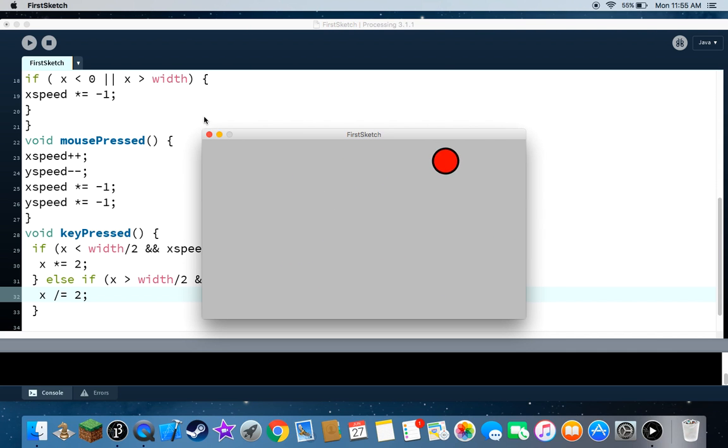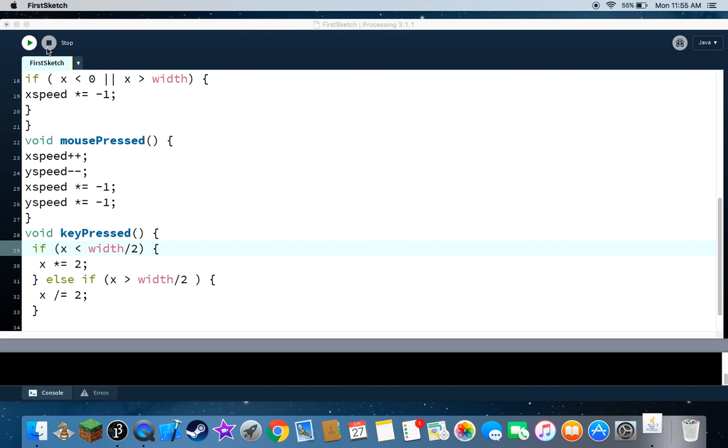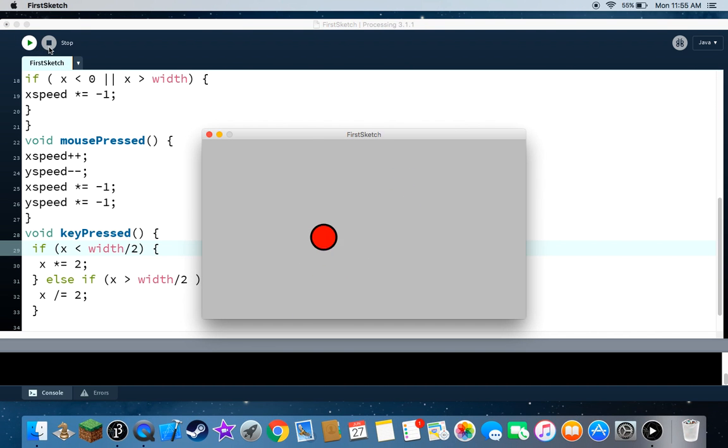But actually for this one, we don't need x speed to be greater than 0. We really just need that, because now we can click it any way and it doesn't matter which way it's going.